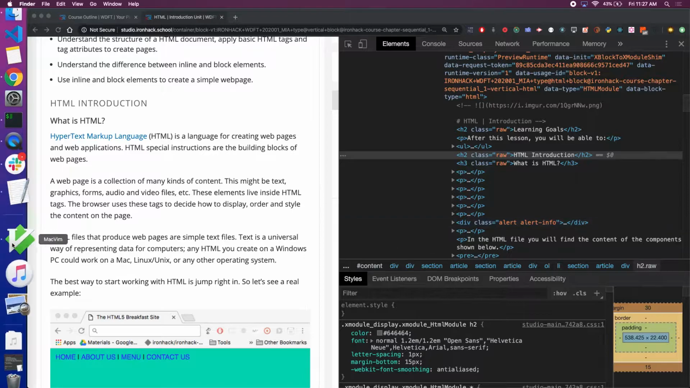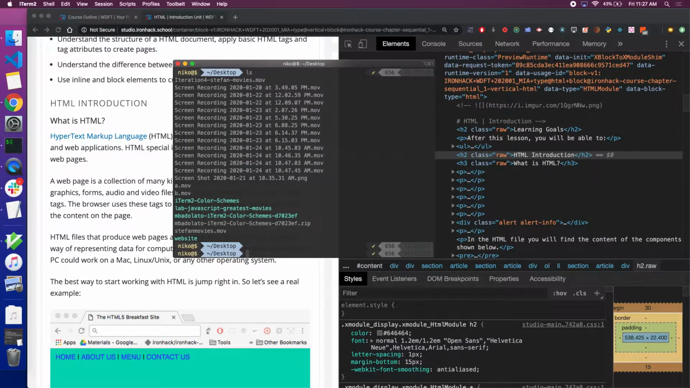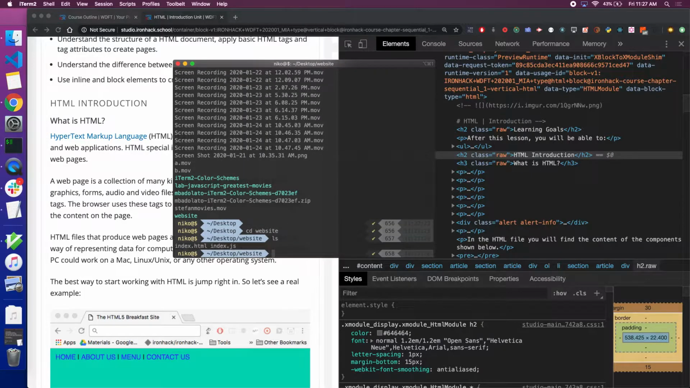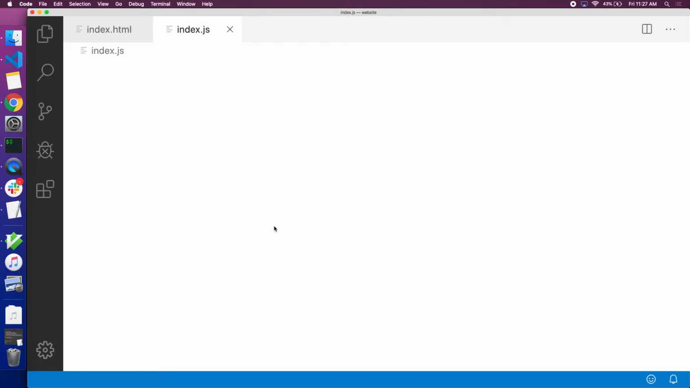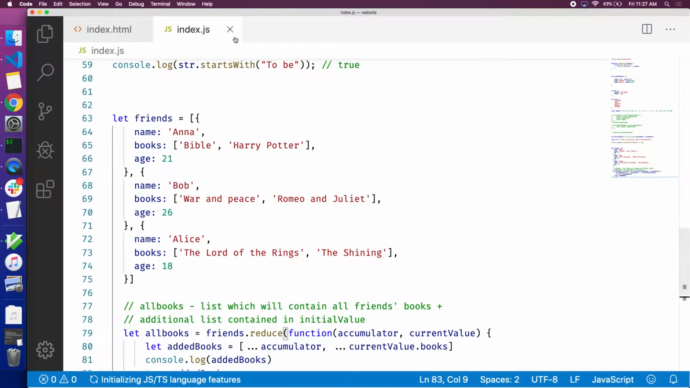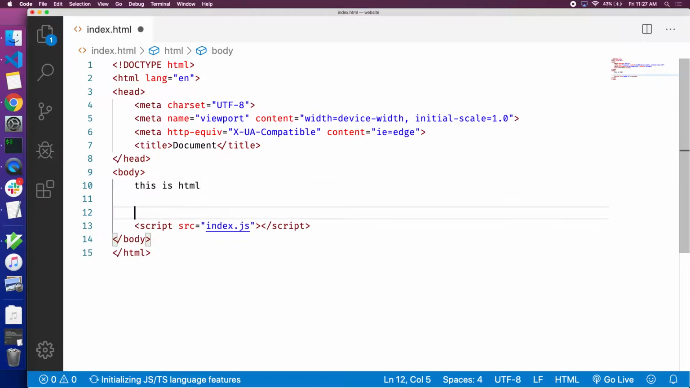So I'm going to create a real simple thing here. We already have a website. Let's see what's in here. Okay, cool. We'll work with this one. This is what we were using before. We're going to ignore the JavaScript for now, and focus just on HTML.